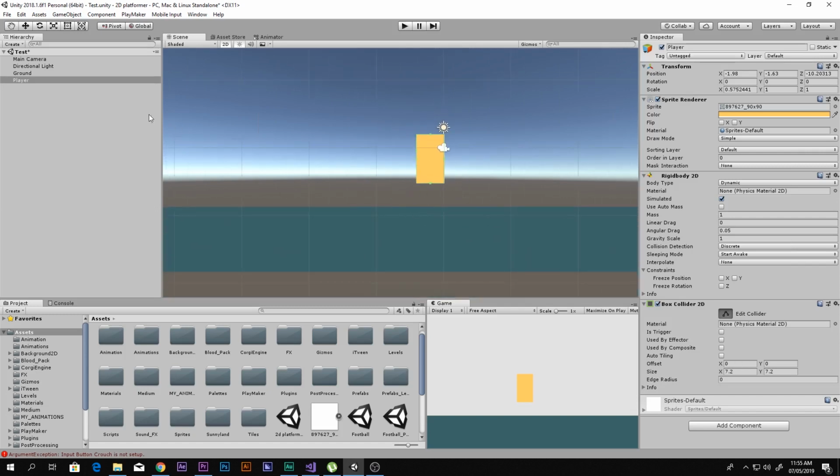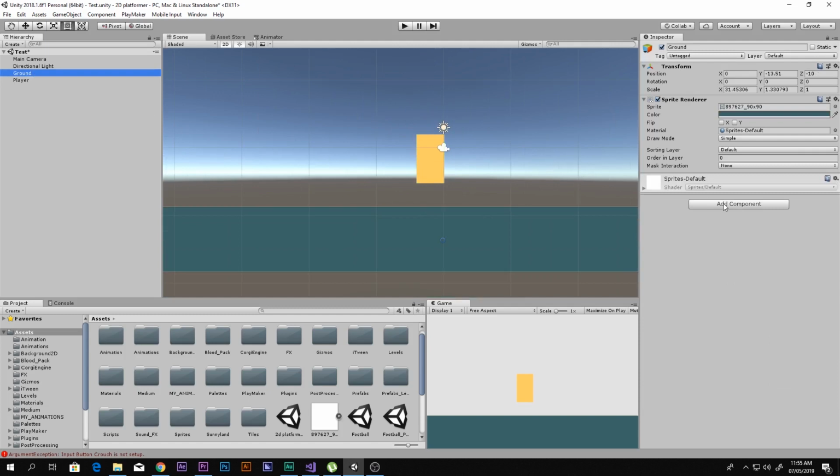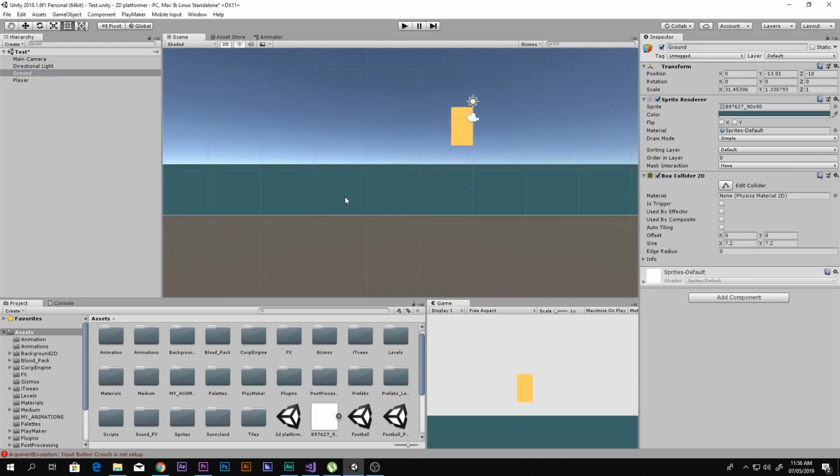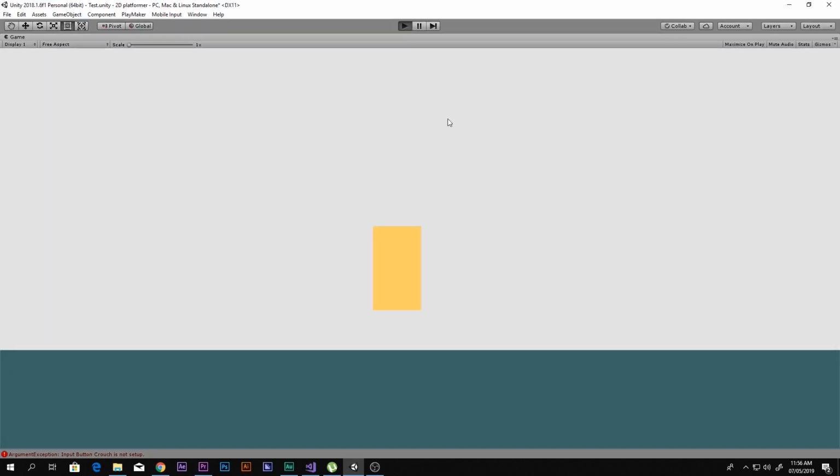And now also we have to add the box collider to the ground, so I'm gonna go ahead and add the box collider to the ground, and as you can see it's already added. And now if you play the game, you will see that our player can fall on the ground. Alright, so one thing is already done.